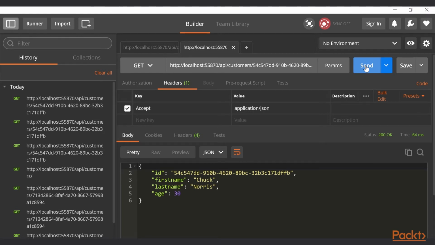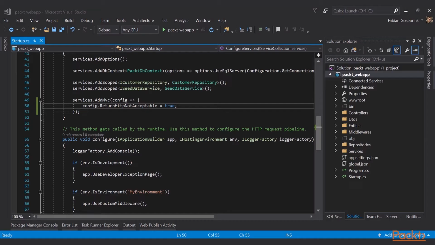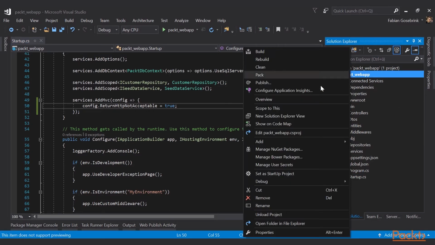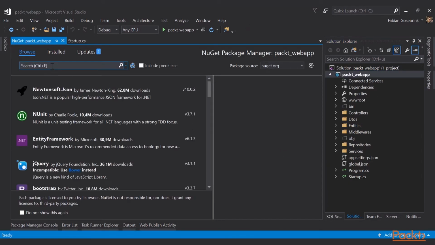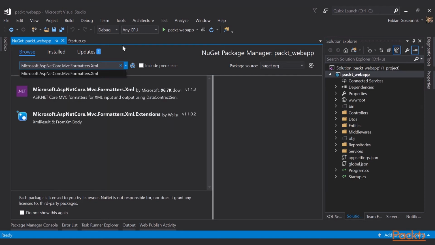But let's add XML support to our API. Back in our web app, we can right-click on our project and manage NuGet packages, and then browse for a package called ASP.NET Core MVC Formatters XML.